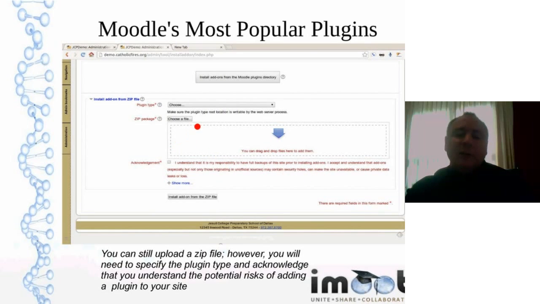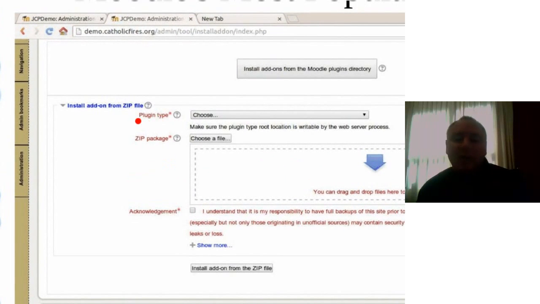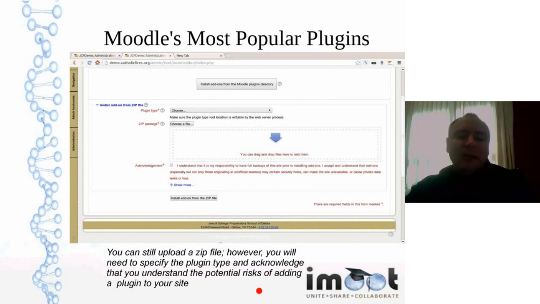Maybe it's not something that's been officially put into Moodle.org plugins, someone sent you a zip file or they posted a zip file on the forums. One, I always try to encourage those people, please consider adding it to the plugins, because that's really the place where we try to manage that. But you can still install a zip file. You just have to tell it here under the plugin type, what type of plugin is it? Is it a block or a theme? Provide the zip file, and then acknowledge that you know what you're doing.